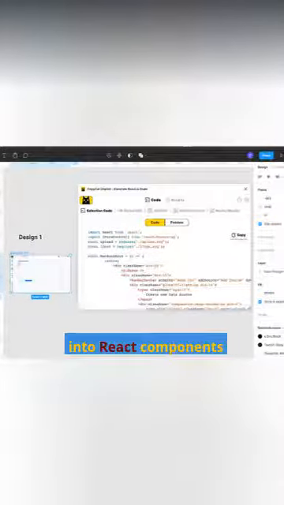Lastly, Copy as React is a time-saving Figma plugin that automates the process of copying design elements and converting them into React components. With a single click, you can easily extract CSS and import it into your React project, making it incredibly convenient and efficient for front-end developers.